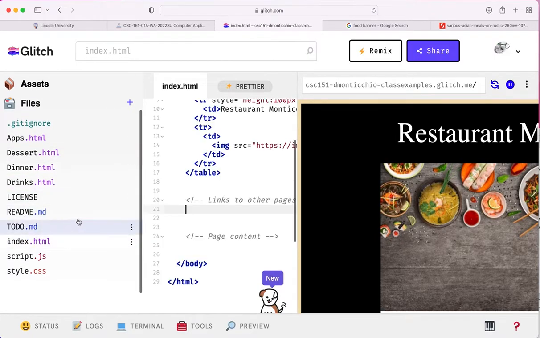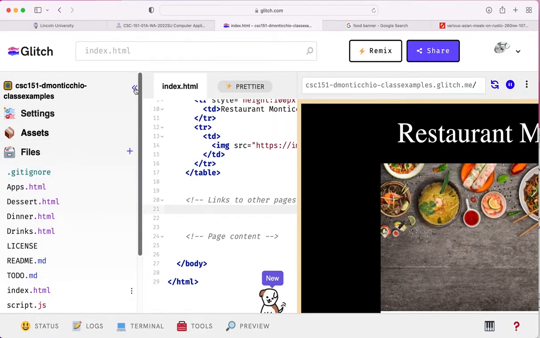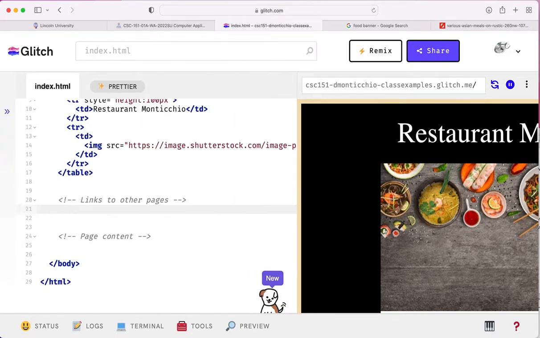And I'll be back on my index page now, and I can just sort of shrink this back down and work on this for the time being. So I'll make myself another table.